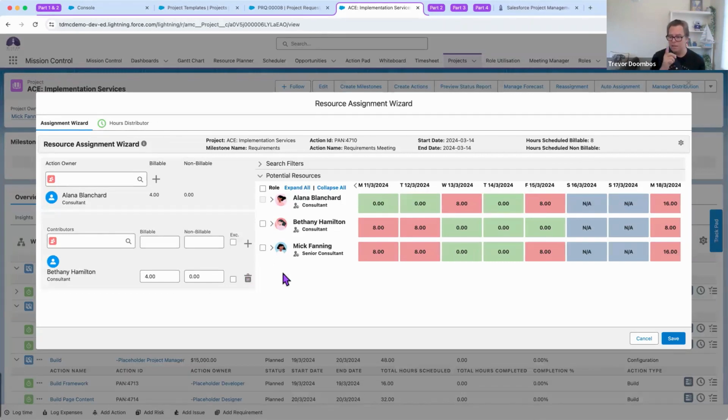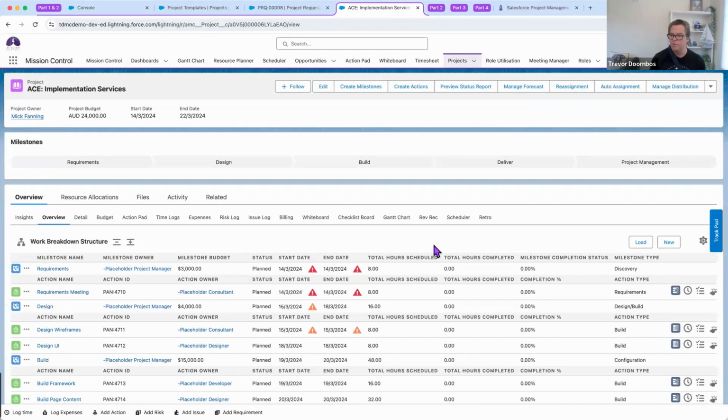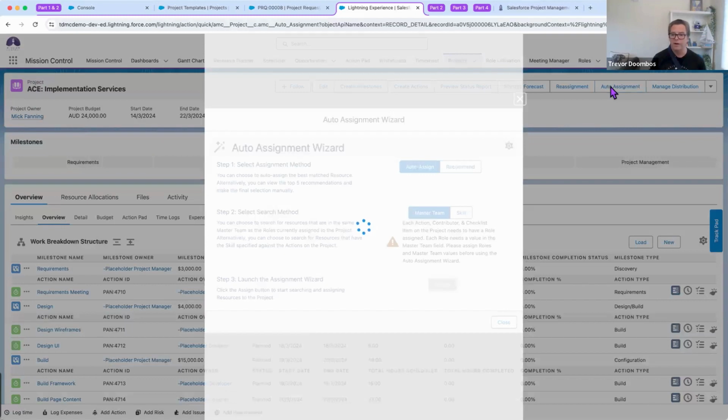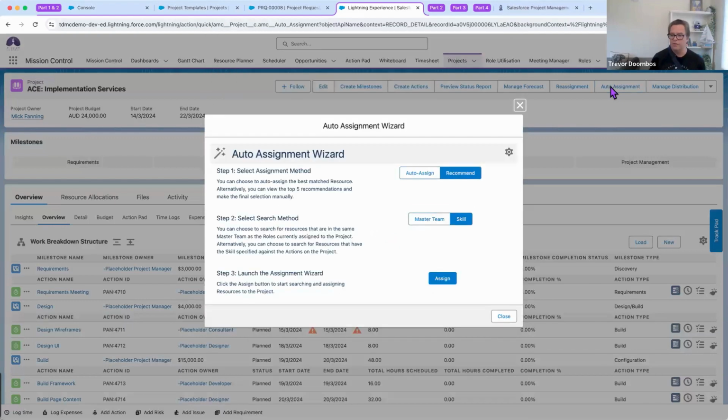But wait, there's more. What you may not have seen is the auto assignment. So this is a reasonably new feature. And I've added this to my menu bar here. And what the auto assignment does is give you options to auto assign based on preset criteria in your project and within the system. And what the auto assignment wizard is going to do is come up the method.